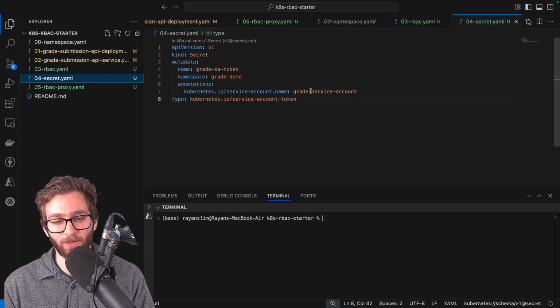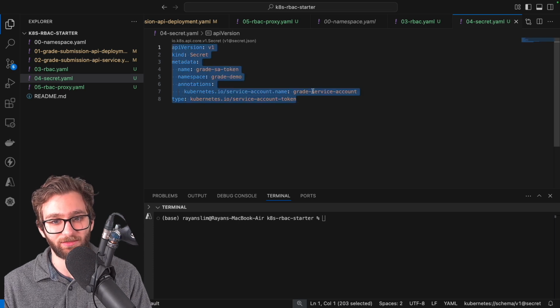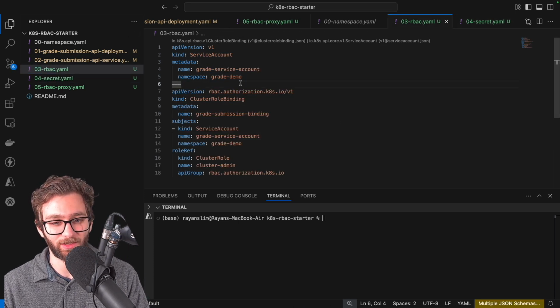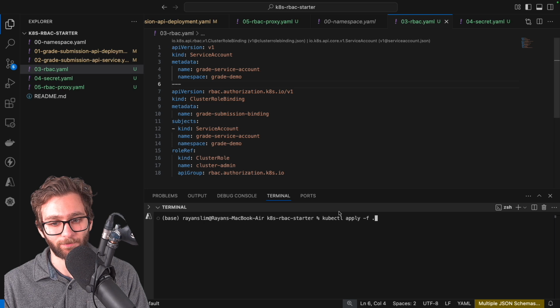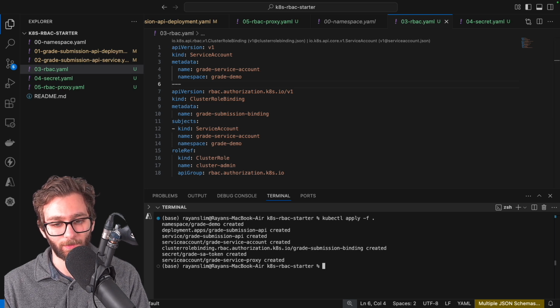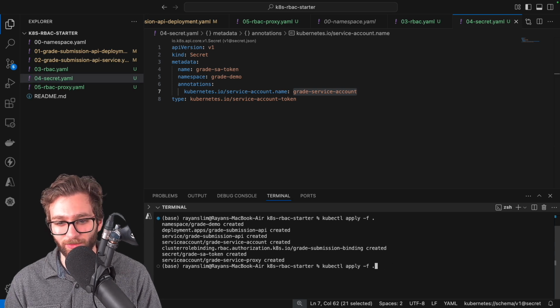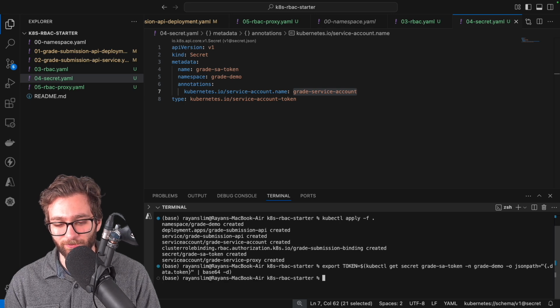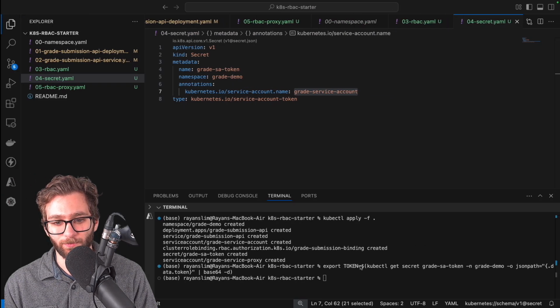Need to change it here as well so that the secret, I must have already done this before starting the video. The secret needs to be associated with this service account. Okay. And reapply everything. kubectl apply -f everything. All right. Let's extract the token from this secret. The command is somewhere towards the end. There it is. And there's a curl command that, you know what, I'm just going to grab from the README right over here that I can use.